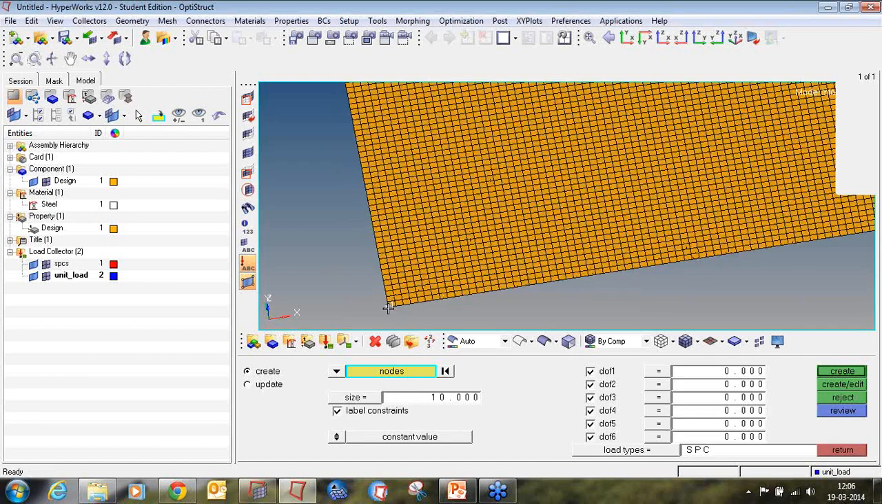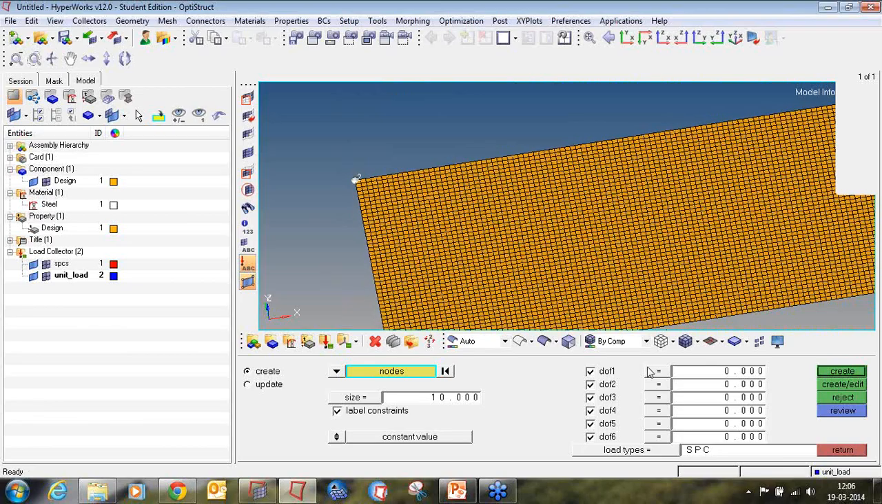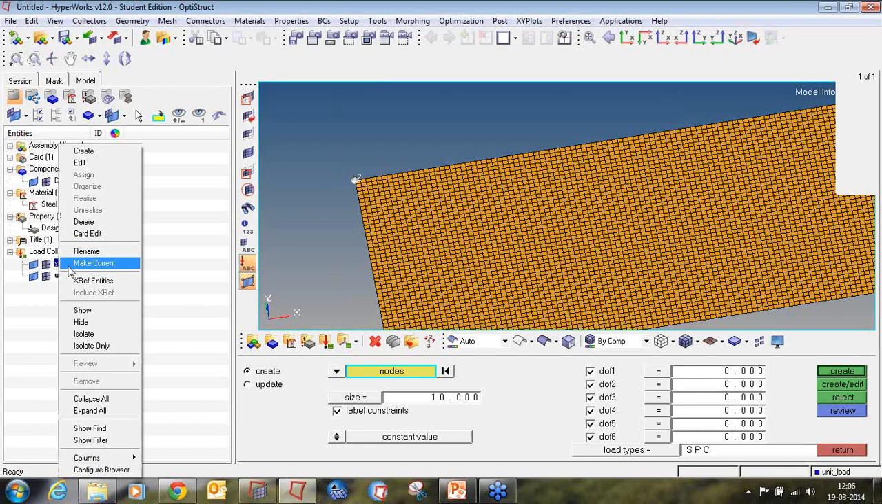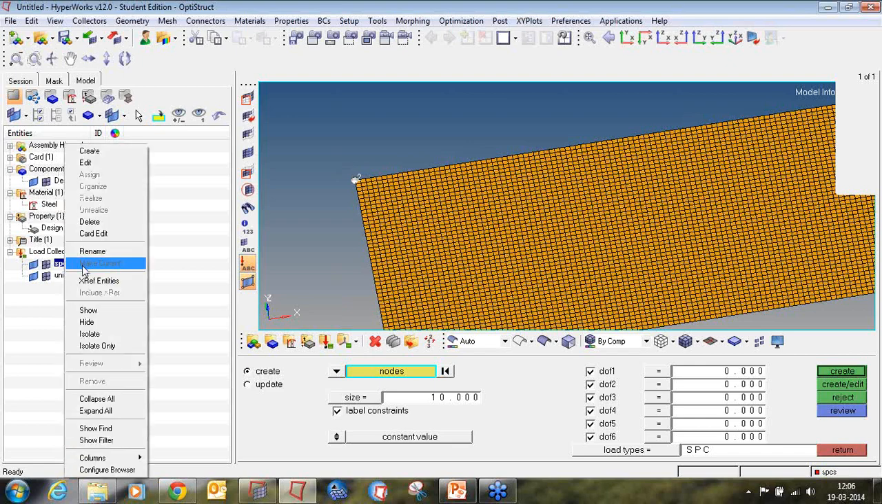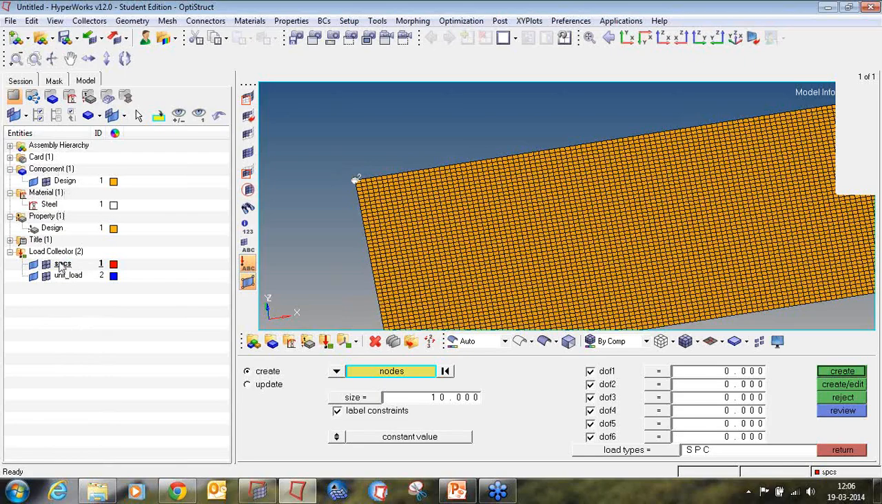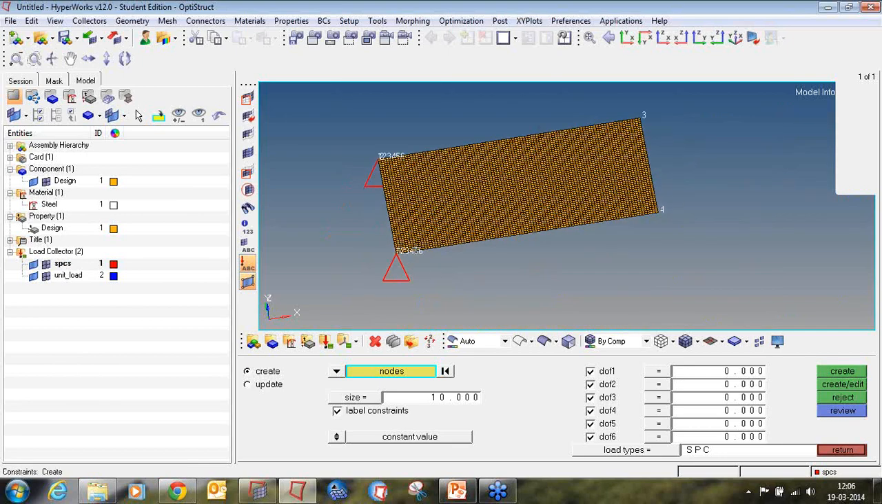Select the node IDs 1 and 2 and constrain all the degrees of freedom, but we have to make the SPC the current. So I will right click on that and click make current. That will be bold. Bold is the current component or load collector. Click create. So this is created.